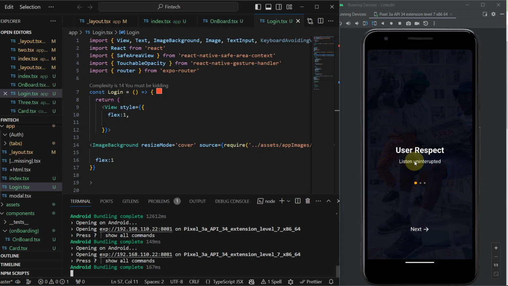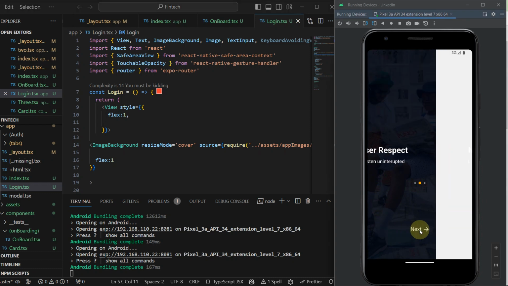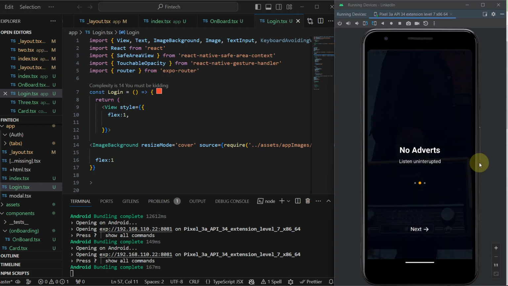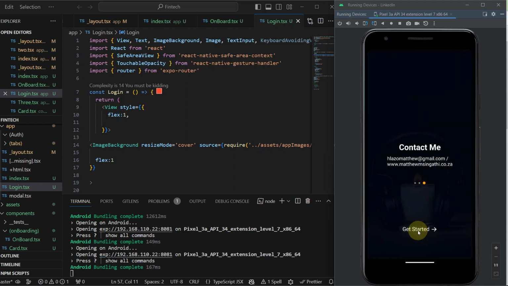So that means this will happen when it's your first time to launch the application. When you click next, it shows another screen. And then when you get to the third screen, as you can see now, these are my contact details, and then you can click get started. So this is just an onboarding screen. It gives you more information about the app and the features and everything.